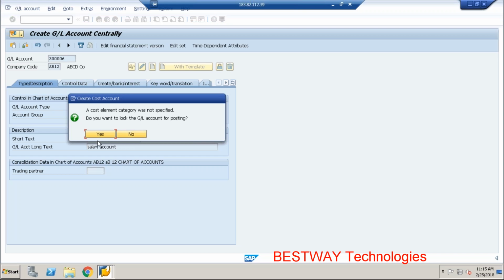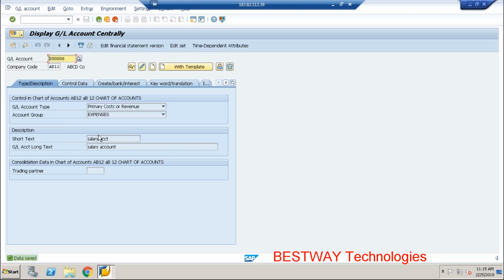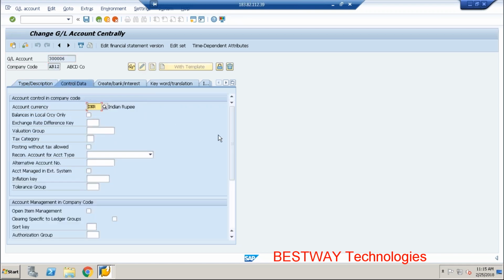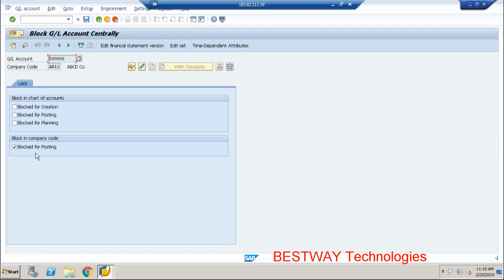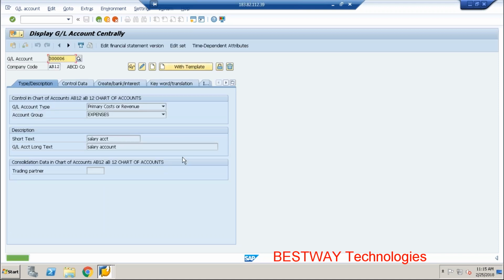Do you want to lock the GL account for posting? Yes. So you have created it, but it has been locked. If you want to open it, you have to come to view control data, set it as 1 and then save. If you see here now, the lock for posting has not been opened. So you have to open it and then save it.